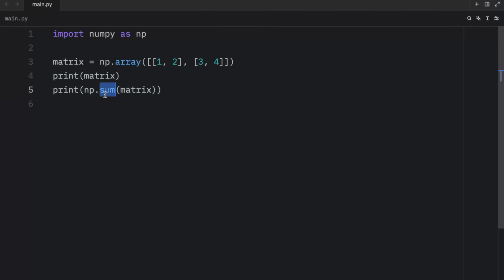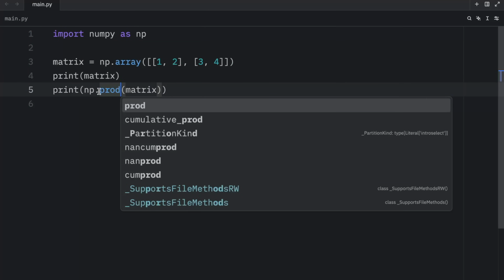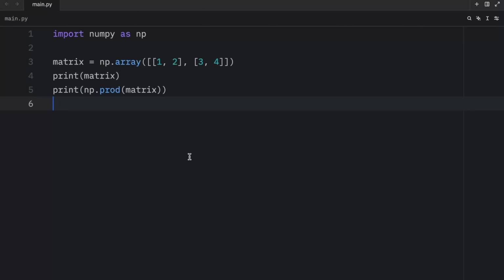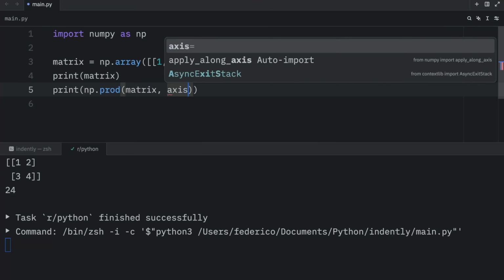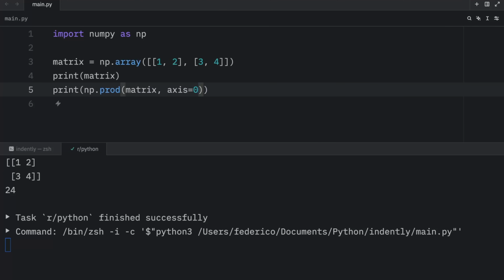And we can also do this with multiplication by using the product method. So right now, if we were to run this, we would get 24 as a product, because 1 times 2 is 2, 2 times 3 is 6, and 6 times 4 is 24. But again, we can specify an axis, such as the axis of 0, and it will multiply it vertically.